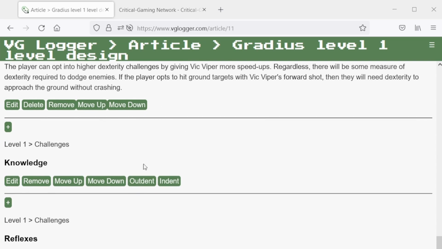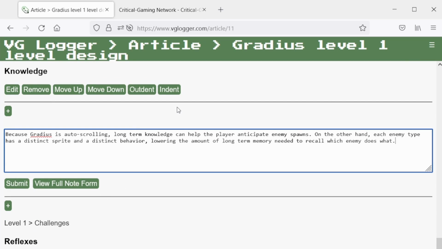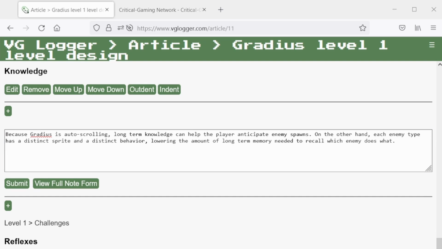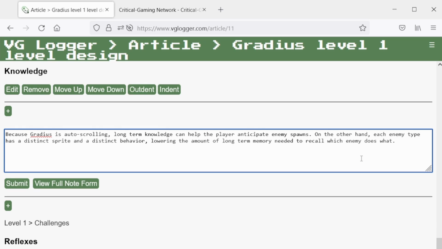I think knowledge comes into two key portions. First is that since it's auto-scrolling, long-term knowledge can really help the player memorize what's coming up ahead of time, whereas a new player is going to have more trouble with something auto-scrolling because they're immediately exposed to it for the first time and can't really slow it down to observe. But there's also the element of muscle memory, that if the player is more familiar with Vic Viper at higher speeds, then that will be ingrained in their muscle memory, and so that'll help them play better.